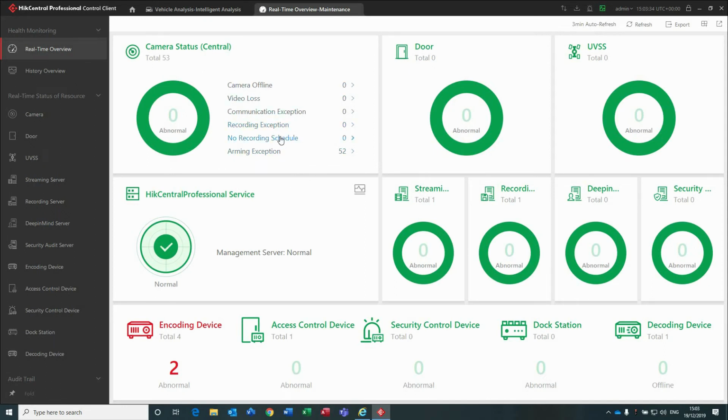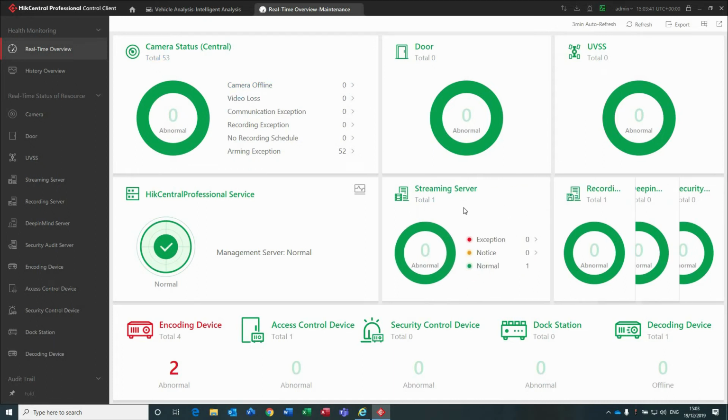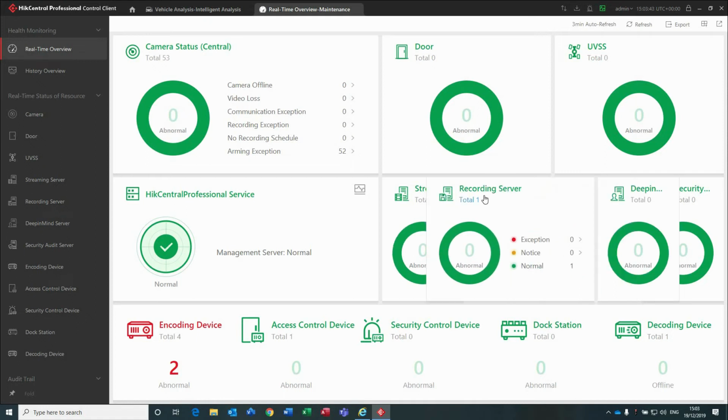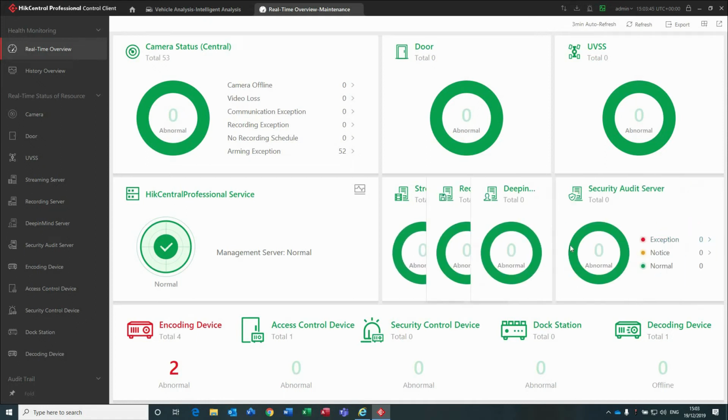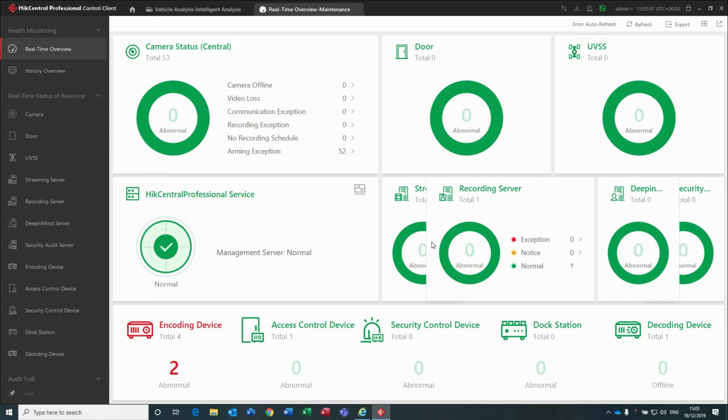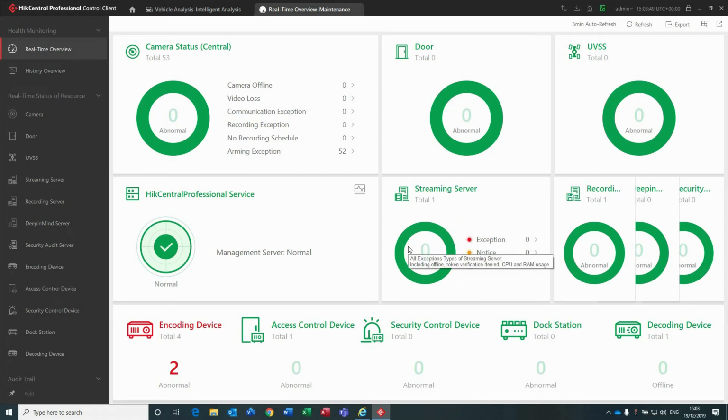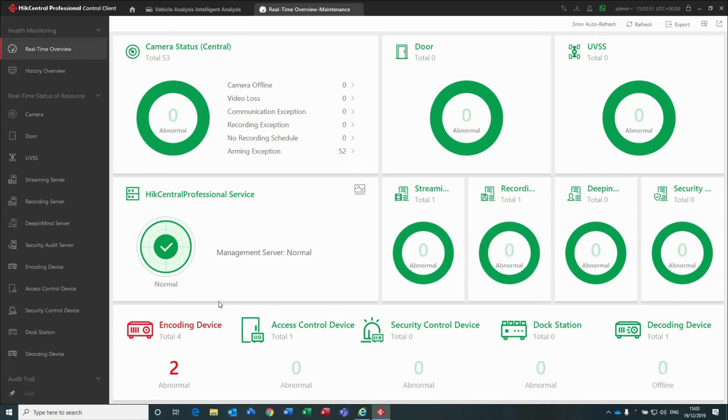So currently we've got 53 cameras added to our HikCentral server at the moment, and one streaming server and one recording server there. And you can see if you hover over them, it will give you if there's any exceptions or notices. And down along the bottom you can see we've got 2 abnormal encoding devices.